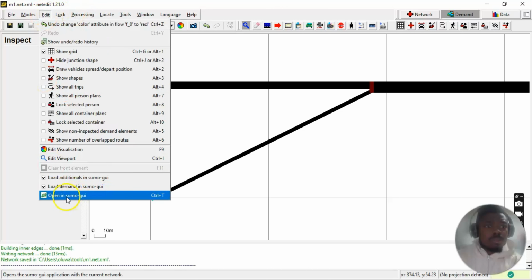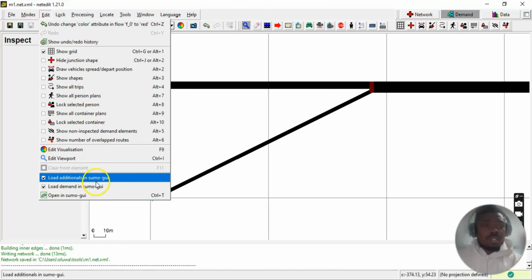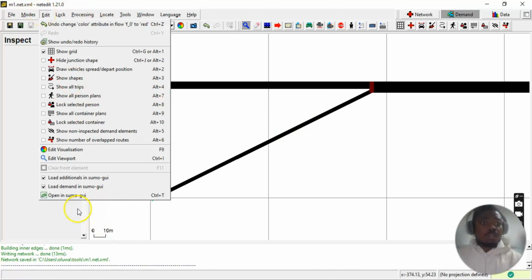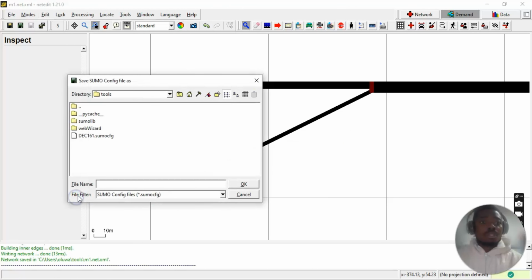So I can decide to transfer this to open in SUMO-gui. Based on the information we have and everything we've done so far, we can transfer it to SUMO-gui. Then we come under the edit, then open in SUMO-gui. At this point, it will bring the save sumo configuration file as. So how do you want to save it as?